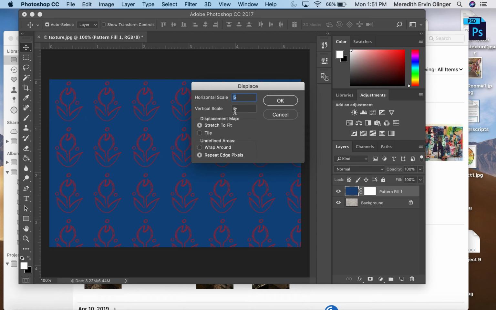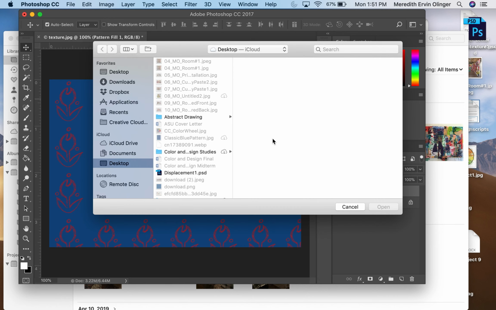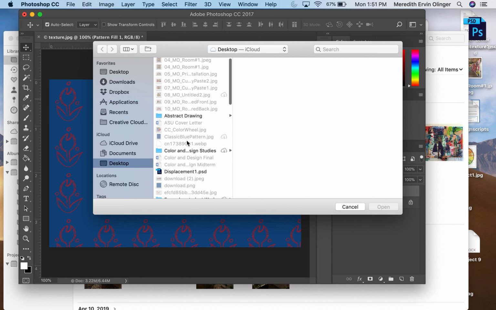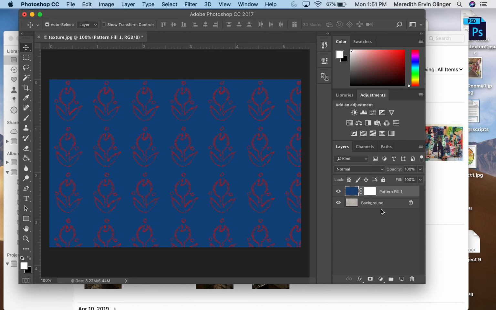Now it brings up the scale. Start small, go 5 by 5. It may show up 10 or 15, something like that. I'm just going to start with 5 and 5. Press OK. And now it's going to bring up documents. All right. Now remember what we just saved. We saved displacement 1. Open. Okay. Now you can see what it's done.